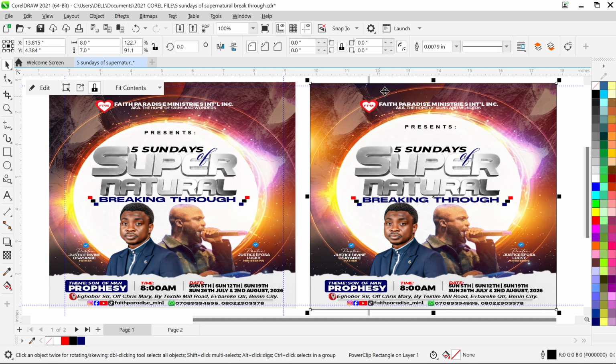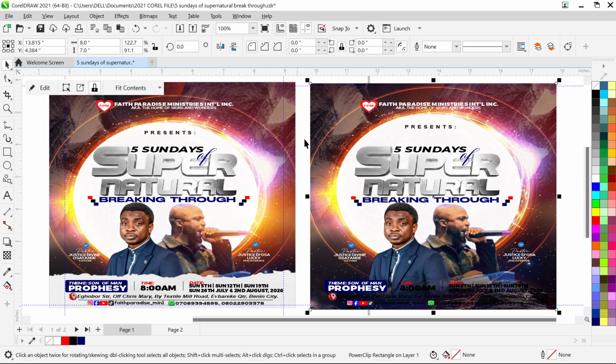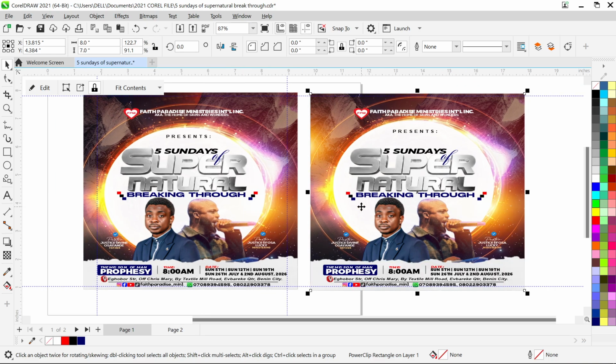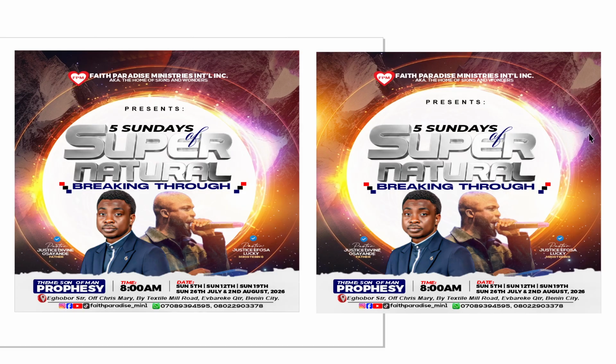Now, lastly, don't forget to remove your background. Just outline none. Let's F9. So yeah, see, I did this myself and I showed you how I got it with this other one. I already showed you how to design this church flyer design using CorelDRAW from scratch till finish.